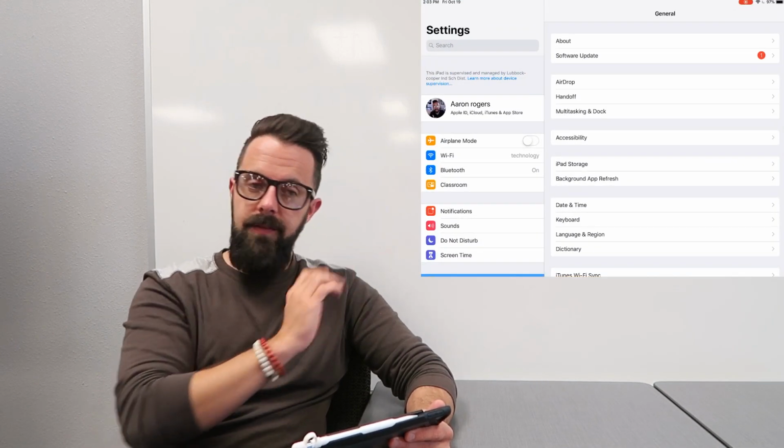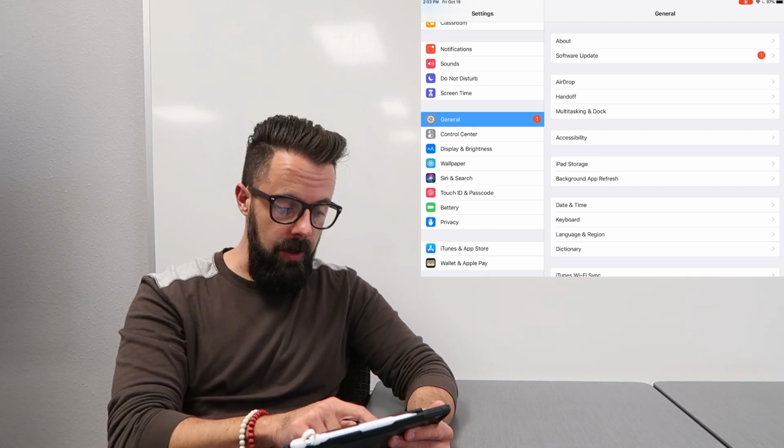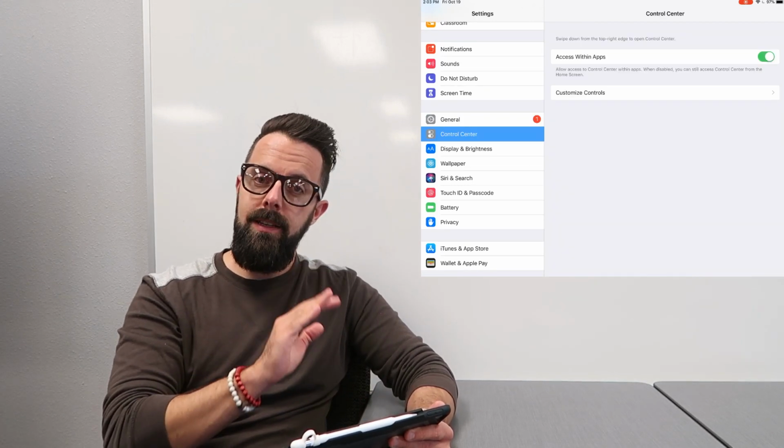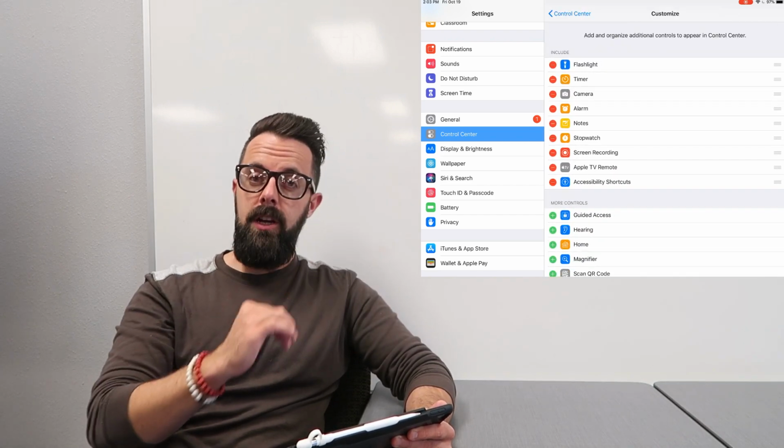First thing I want to do is show you how to edit Control Center. So I'm going to go into Settings. On the left-hand side, you're going to scroll just a bit. Underneath General is Control Center. I'm going to click Control Center, and then I want to customize those controls. Inside of here, I can turn on or off the different controls that I want.